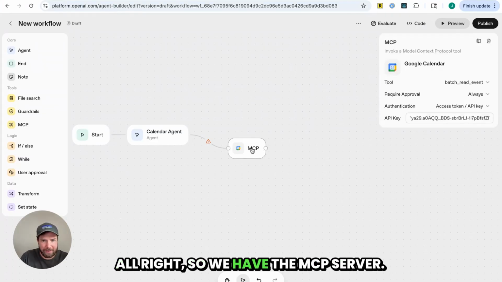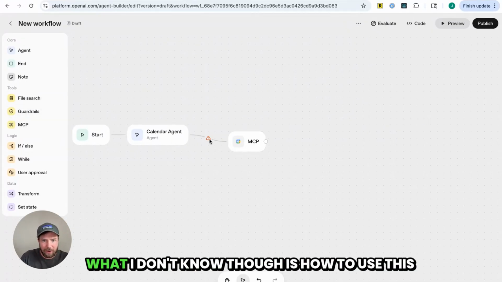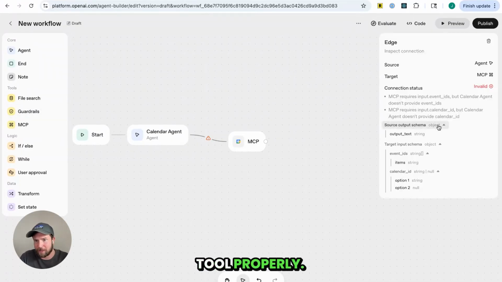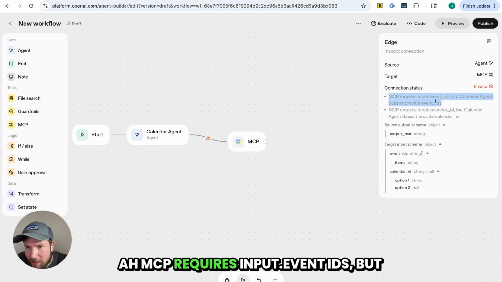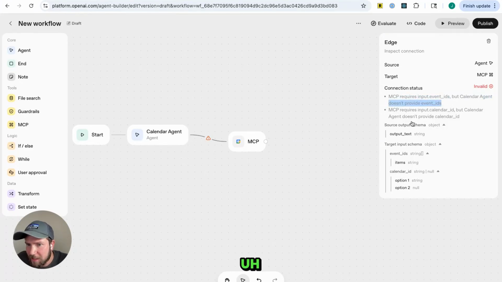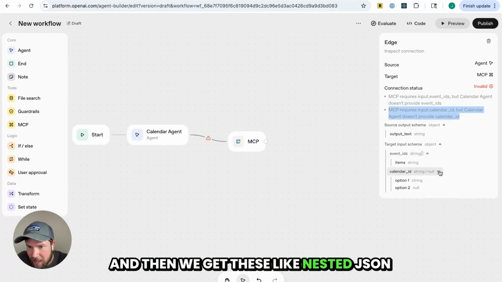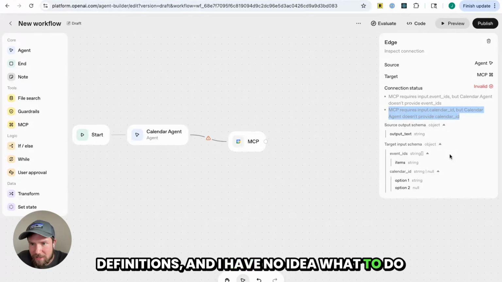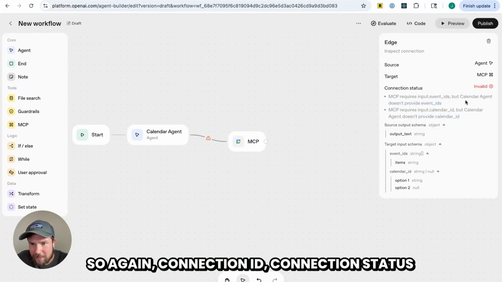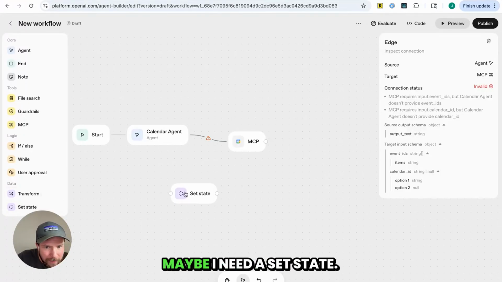All right, so we have the MCP server. We added it as a tool, and we did that because we saw it as a tool over here. What I don't know, though, is how to use this tool properly. So we're getting an error on this connection status. MCP requires input.event IDs, but calendar agent doesn't provide event IDs. MCP requires input.calendar ID, but it also doesn't provide it. And then we get these nested JSON definitions, and I have no idea what to do with this. So again, connection status is invalid. My only option is to delete this. And I don't know, do I need data in here? Maybe I need a set state.